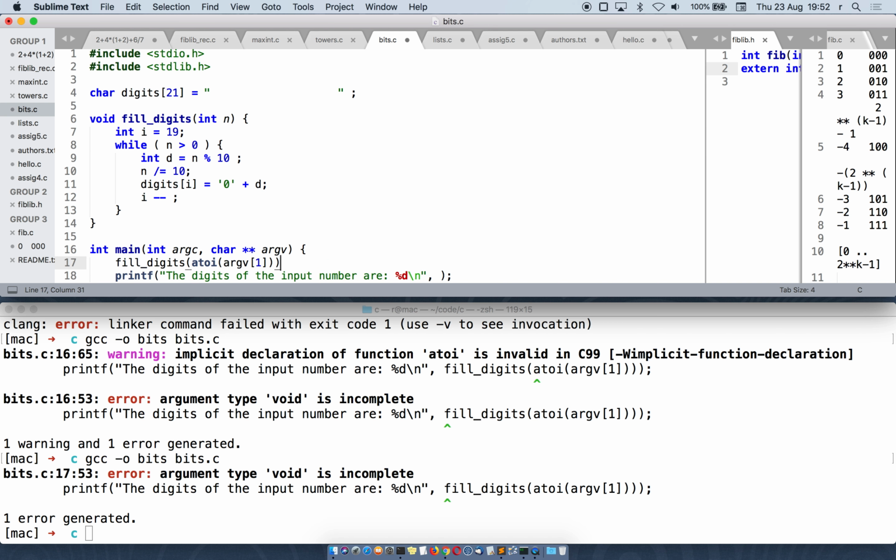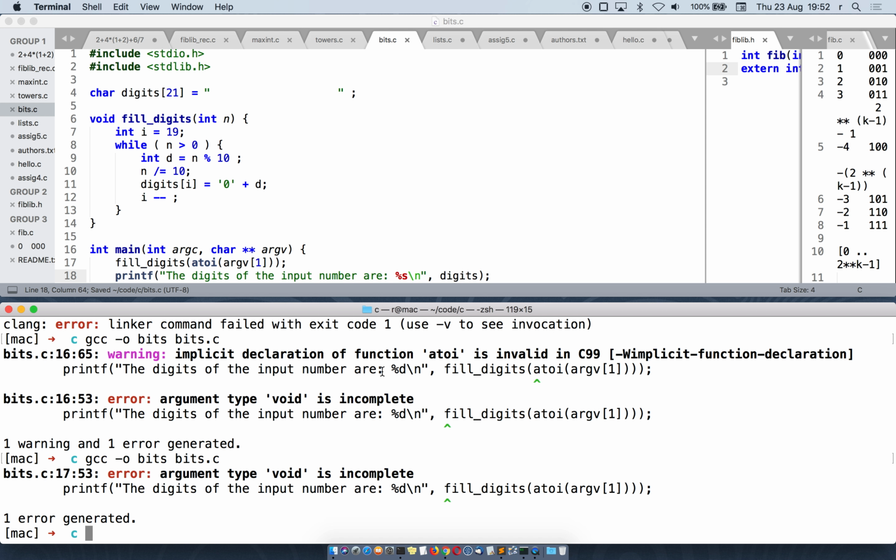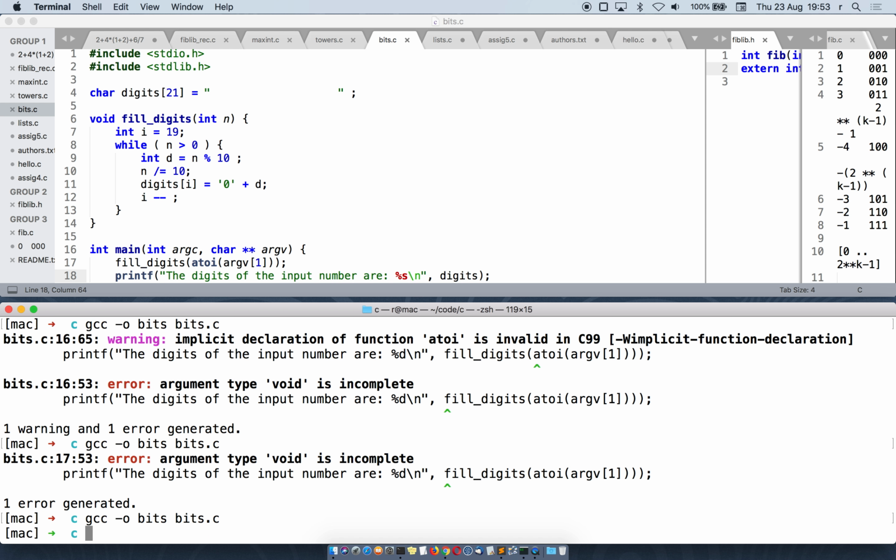So we're going to call this, and then we're going to print digits. This should be %s, because we're printing a string. I think we've seen this before, right? And actually, that's why the error message was there. So it's very good to know that you're following.